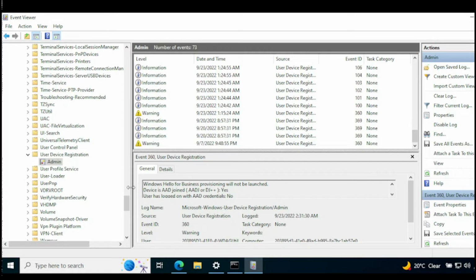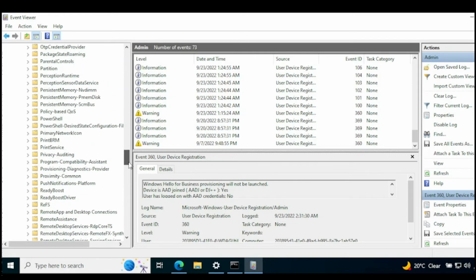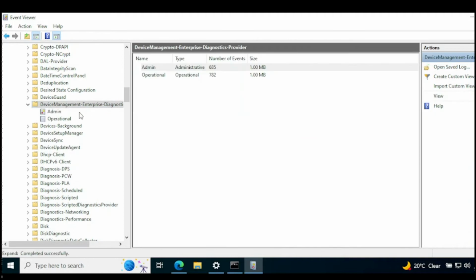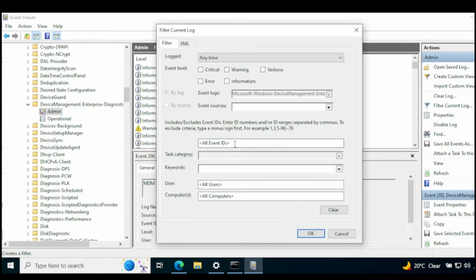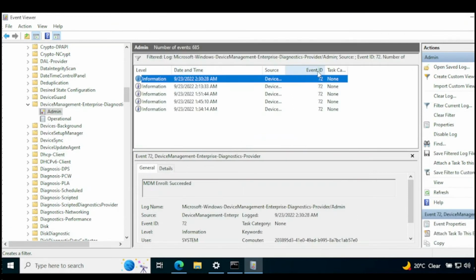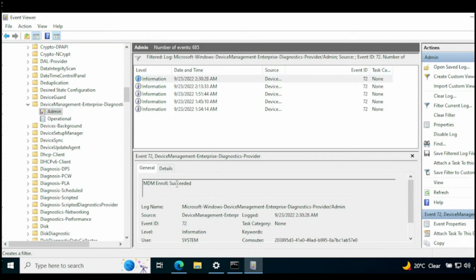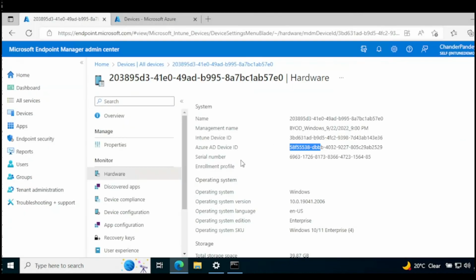Now let's see in the Device and Diagnostic log. Again, the same location we need to find, or if we know the event ID, I know that it's 72. Let's see. Okay, now it's 72. It's showing that the device is registered successfully. Now I can perform all the actions on this device.